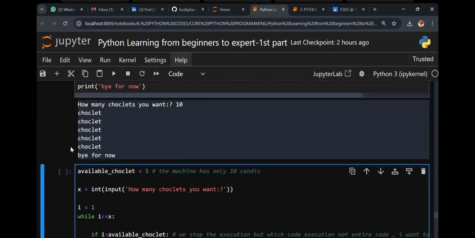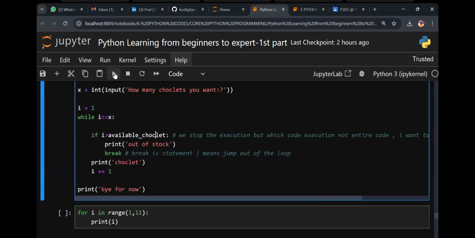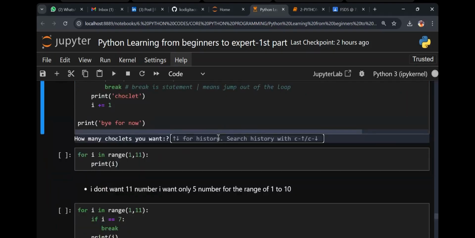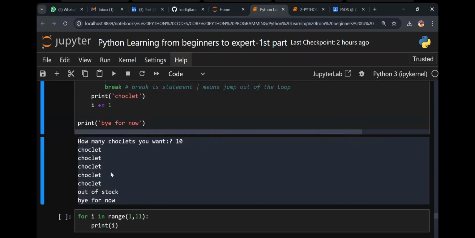Sometimes the user will be confused: I said 10, why did I get 5? It should give another chance. So he has to enter the money again, or not? It's a waste of the guy's time as well. So that's the reason you print the messages. Let's say 10, and first you got 5 chocolates, then out of stock, then buy for now.